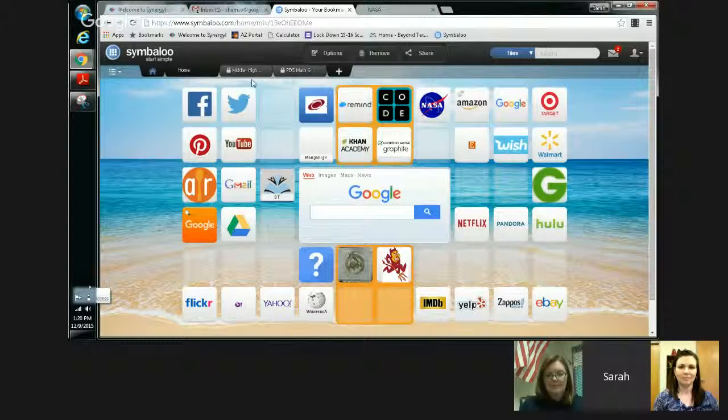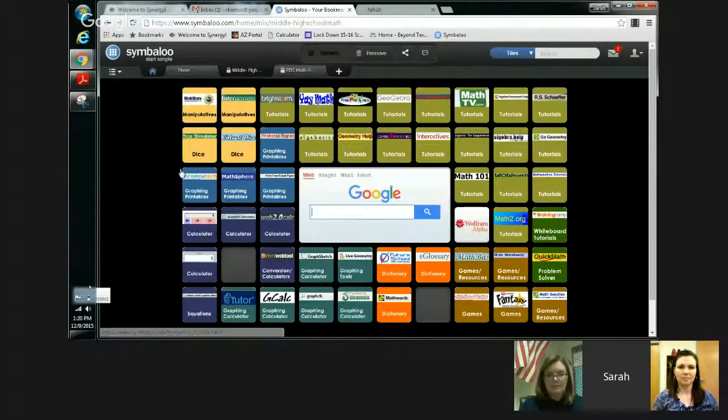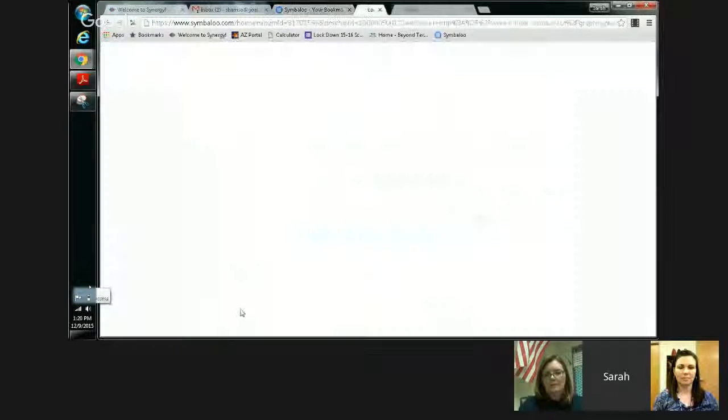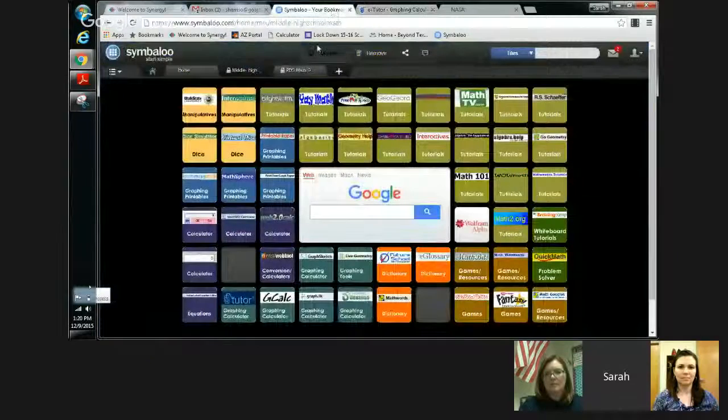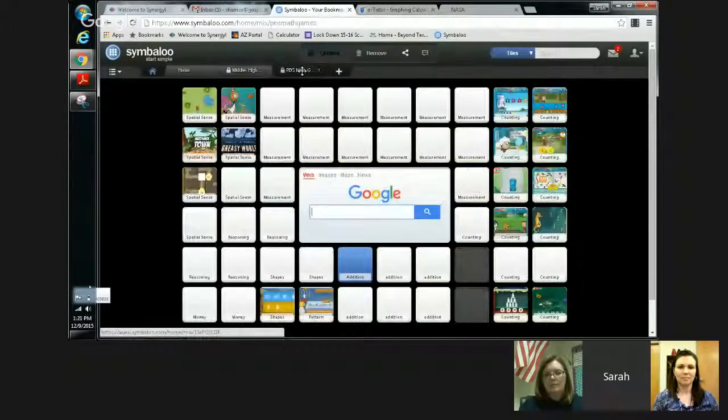And then you can also search other people's tiles. So here's a couple Symbaloos of other math teachers. So this is like high school and middle school math. So these are different websites that other teachers have found useful. So you can use their shortcuts if you want to. Here's another one, PBS Math Games. So to find a new one, you're going to click this plus sign right here.